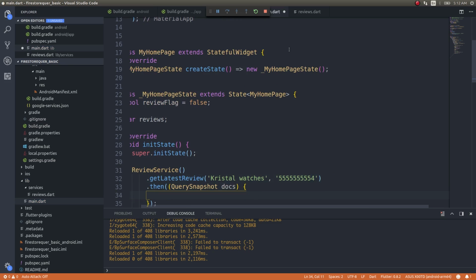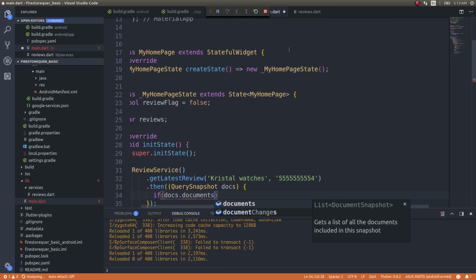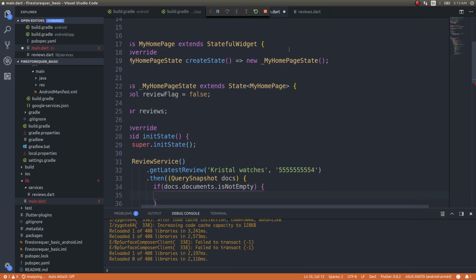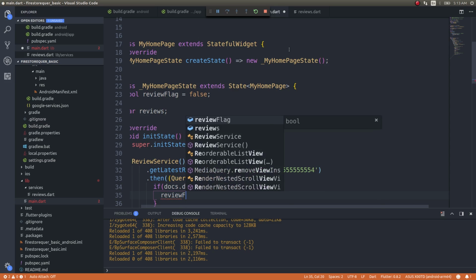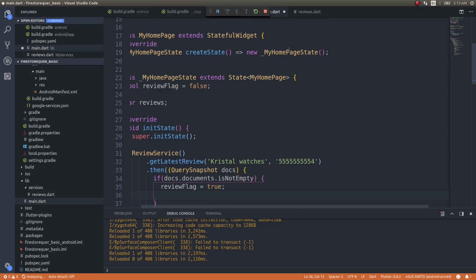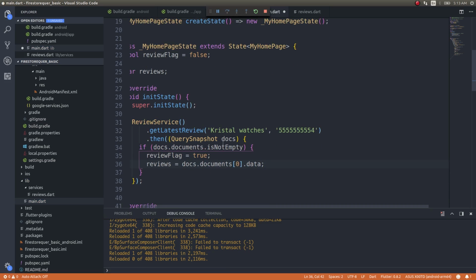Inside this I can, if docs dot documents dot is not empty, set the review flag to true, and reviews equals docs dot documents of 0 dot data. Cool, right? Now I am getting the list of returned results. Okay, that's what this doc contains.